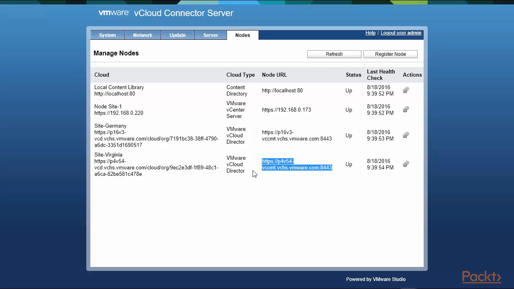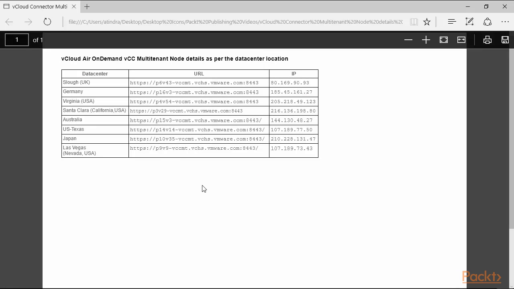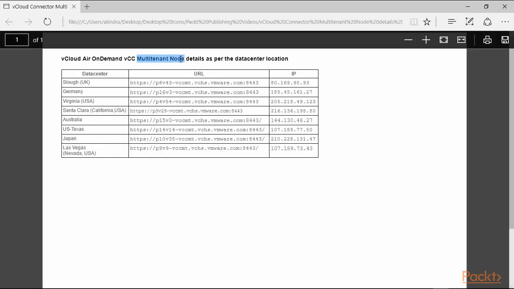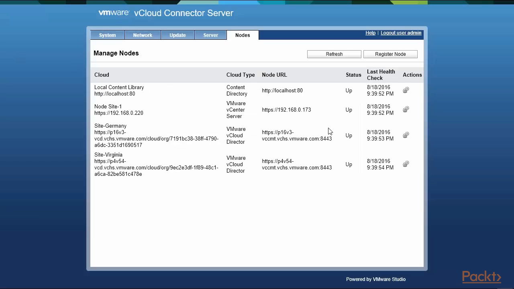And let's take a quick look at what I have. So this is the information that I found in the vCloud Air documentation. For the various data centers, you have the multi-tenant node details. I didn't use the IP address. Because my DNS is working quite well, I basically used these, the one for Virginia, which is this one, and the one for Germany, which is out here as well. So that's how I obtained the node URLs for the vCloud connector server.